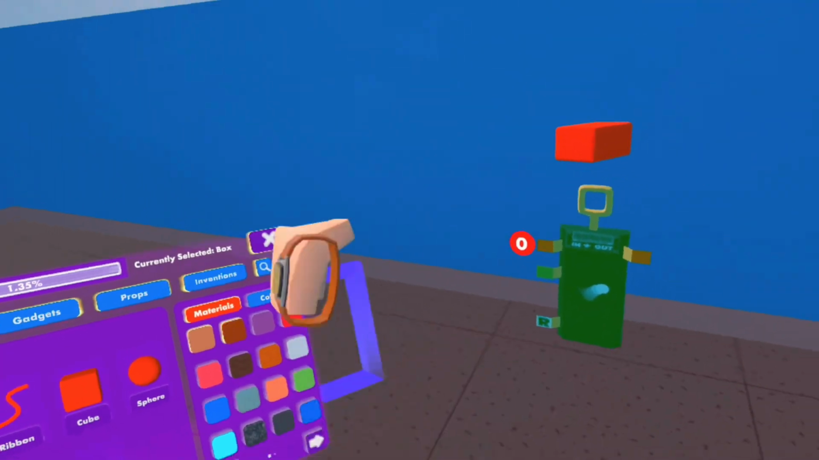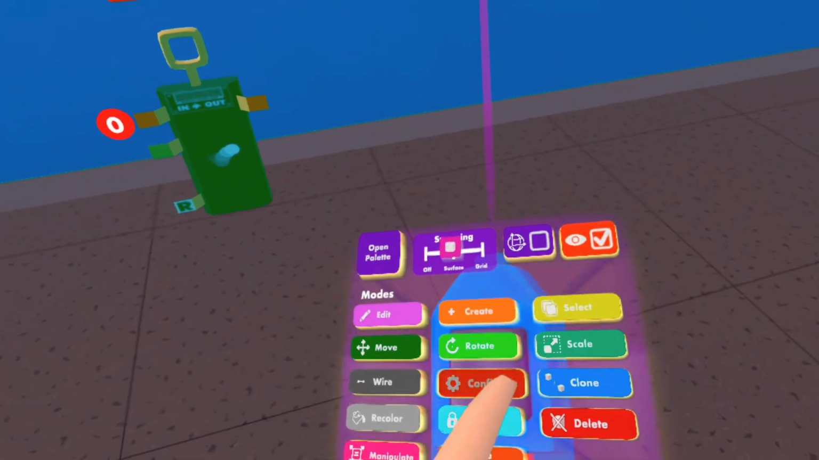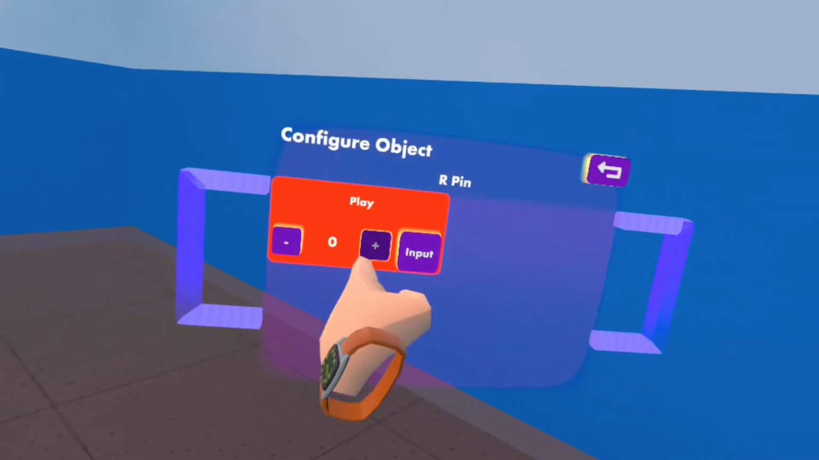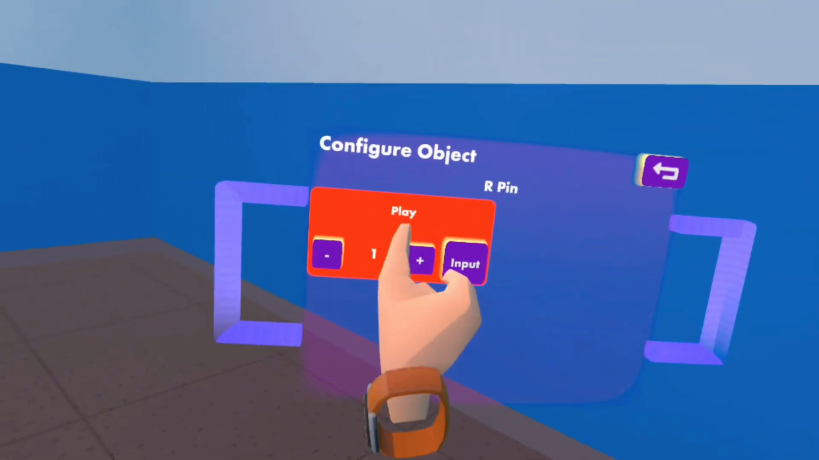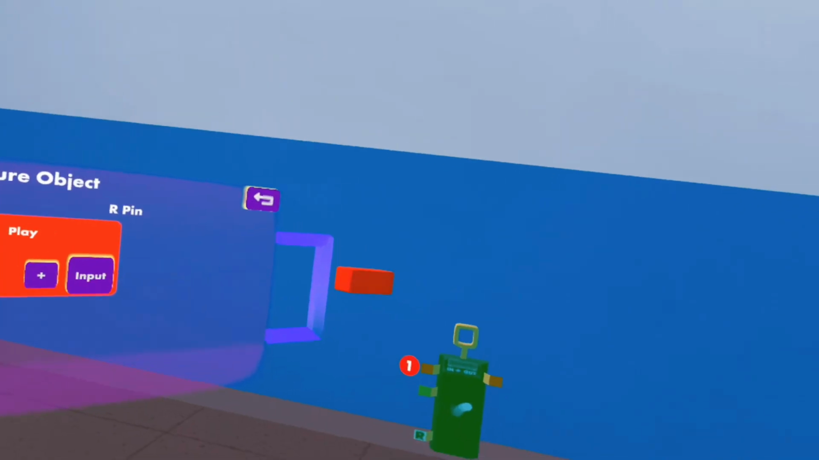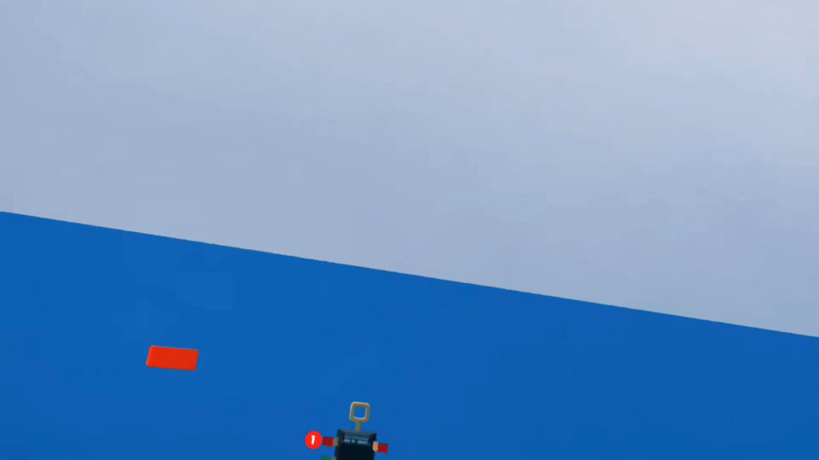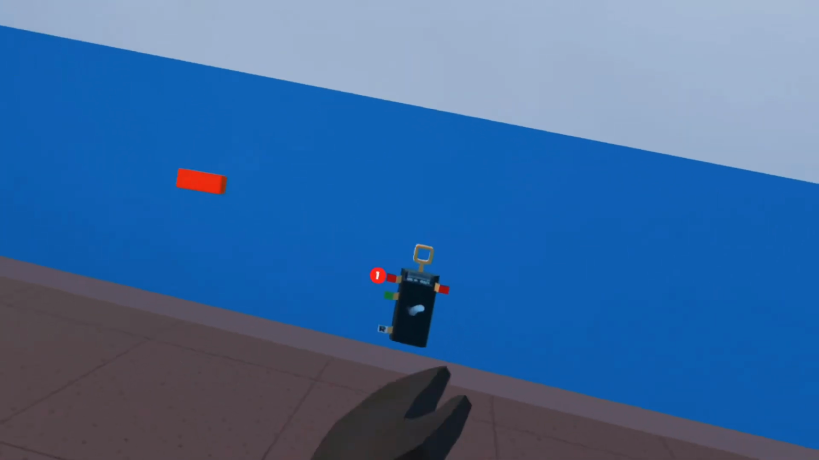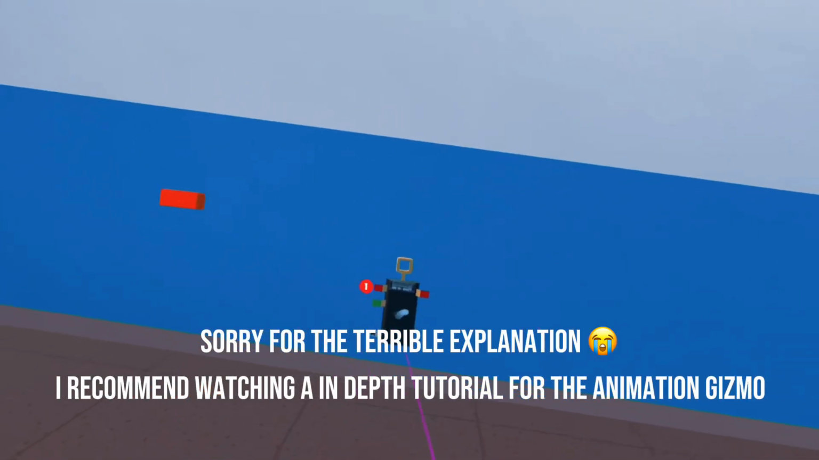That doesn't matter. And then, if you want to turn this animation on, you can configure it and turn it to 1. Turn it true, so it's on. And then it's just this weird animation we made. I'm not great at animating, but essentially it's kind of how you do it. Pretty simple.